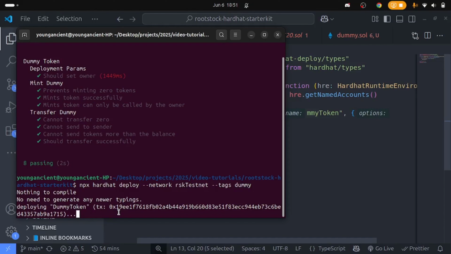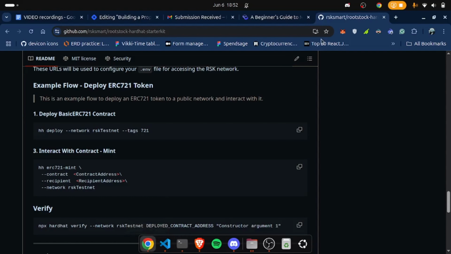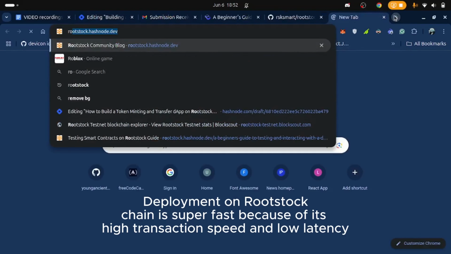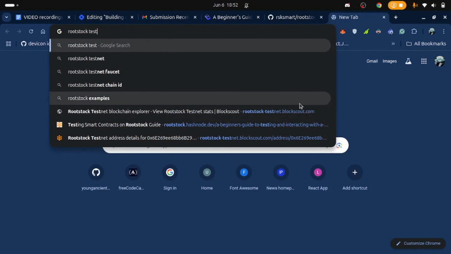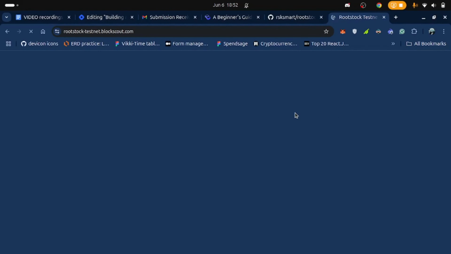And depending on your internet connection, this might take time. Oh, great. So as we can see, it's deployed, and it shows us the amount of gas. Very cool. So we'll go to the Rootstock testnet Blockscout explorer. Don't worry, these links will be in the description.